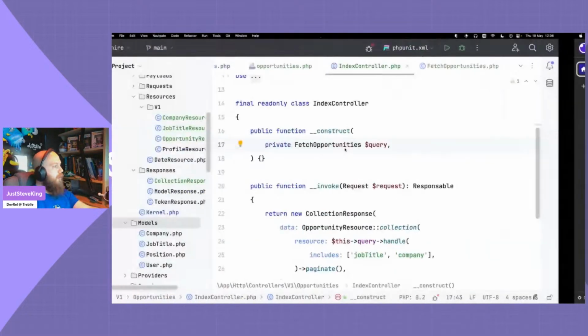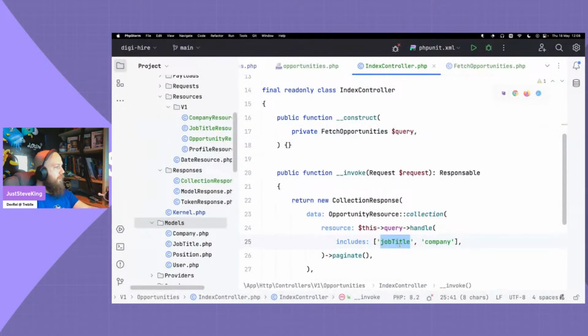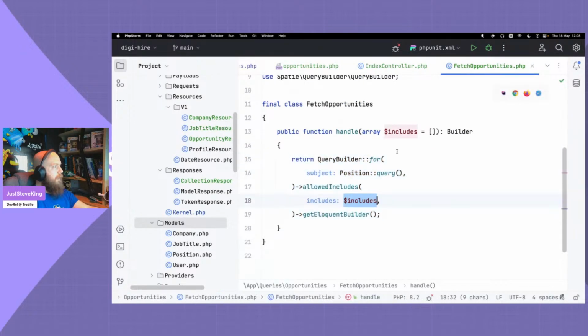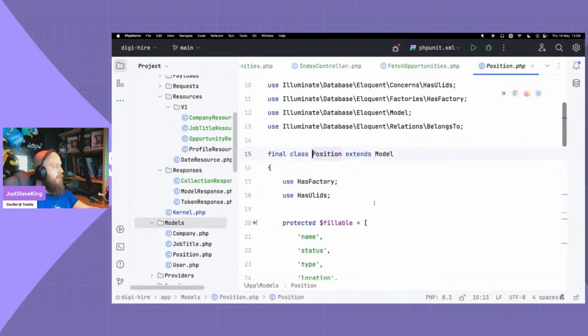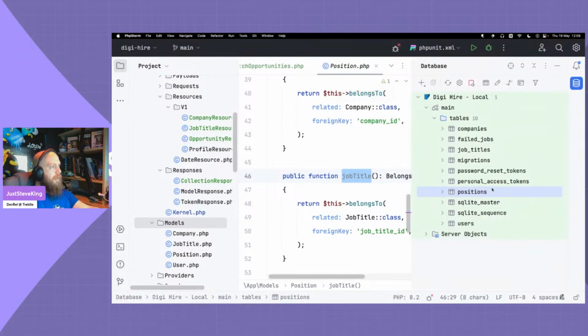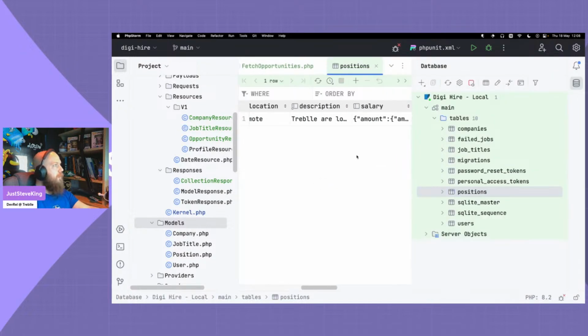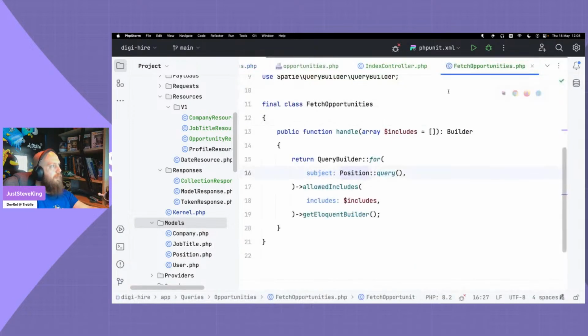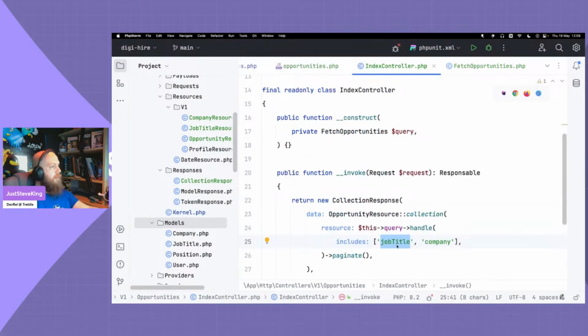Why did that not work? I want to include the job title. Allow the includes, that should come through to there. The position has that named as job title. The database should have that linked under a job title. Something funky is going on. We'll have a look. So includes company and job title. Let's see if it changes if I move it around.